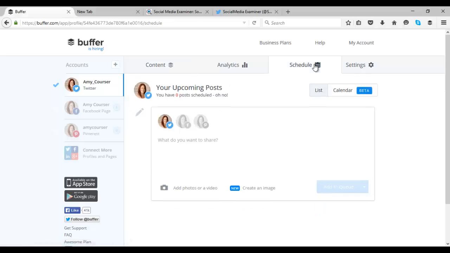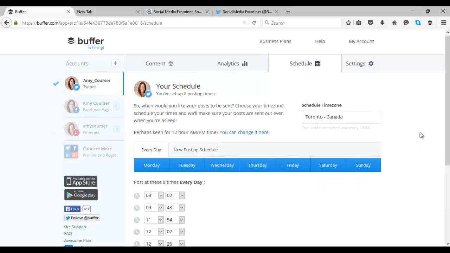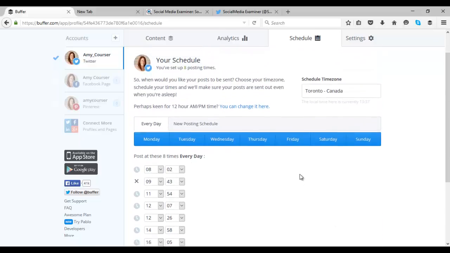Next, we'll take a look at scheduling. You will find that Buffer will have default times, 4 or 5, I believe, set up under schedule, and you can play with these as much as you'd like. You can erase them or change them or add posting times, take away posting times. It's pretty flexible with that.